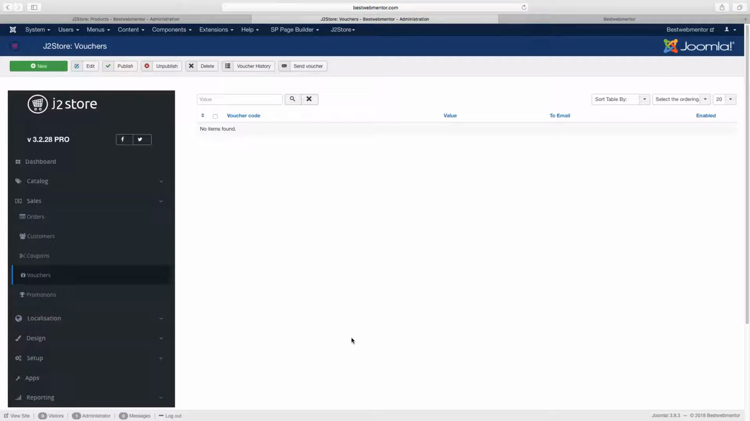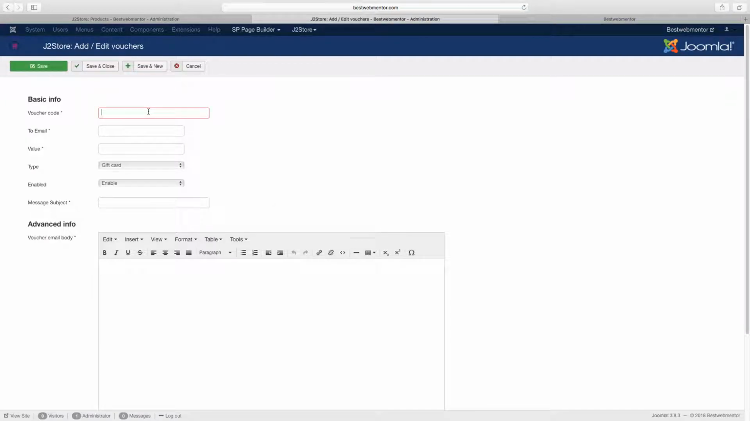So let's say you want to offer someone a $10 gift voucher or $20, whatever amount that you want, you can do that here. So you go to new and you want to put in the voucher code. So I'm going to call this one gift 10. And you can designate the person's email here. And you can choose the value. So if you want this to be $10 or $20 or whatever currency that you have set on your back end, whatever number you put in here.